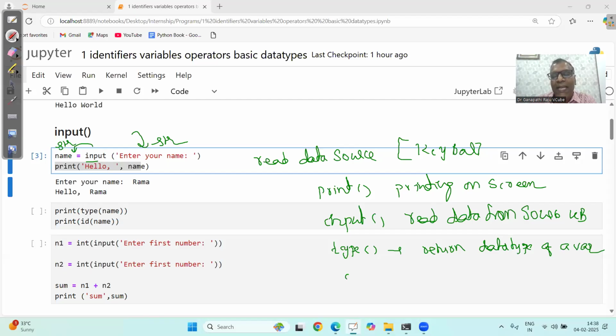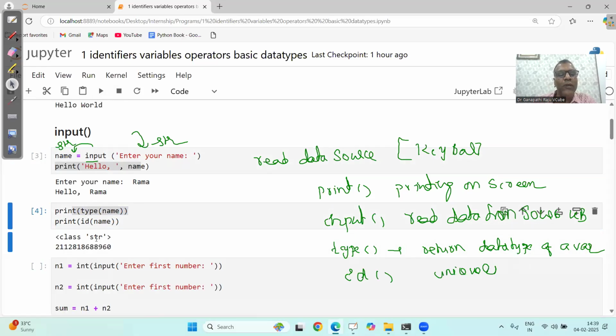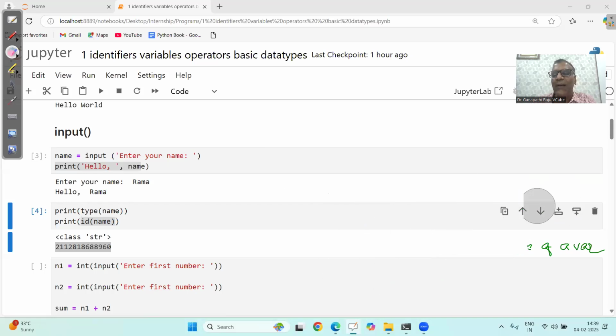Now, id is a function which will return a unique memory location. We will discuss more about it in a few minutes. See here, please. Now type of name. Here, name is a string variable, so type of name is going to give me the string data type. Then id is a function which is going to return the unique ID of the memory location. Okay. Now, if you give me 2 minutes, I'll discuss in detail about what will happen.